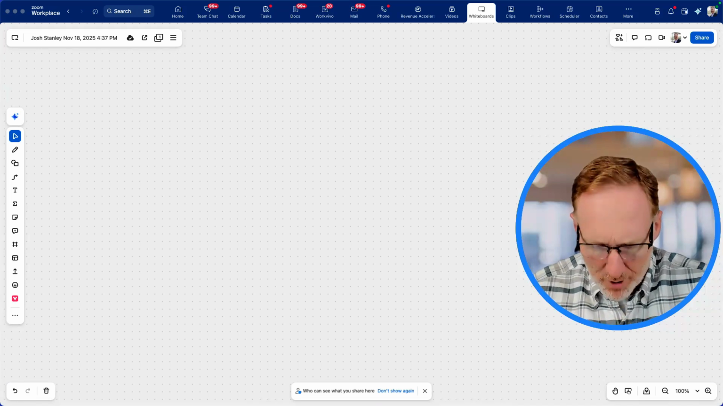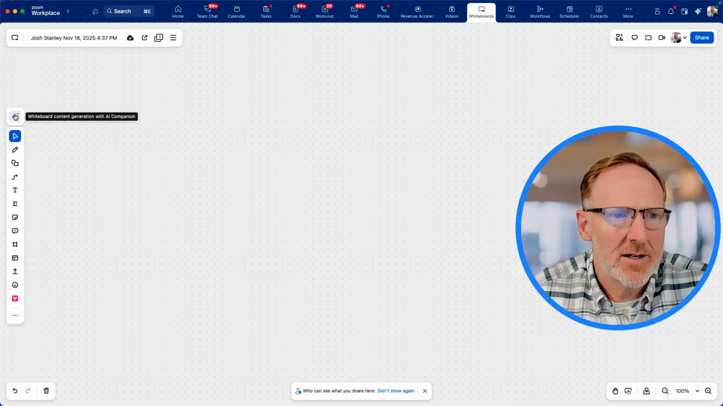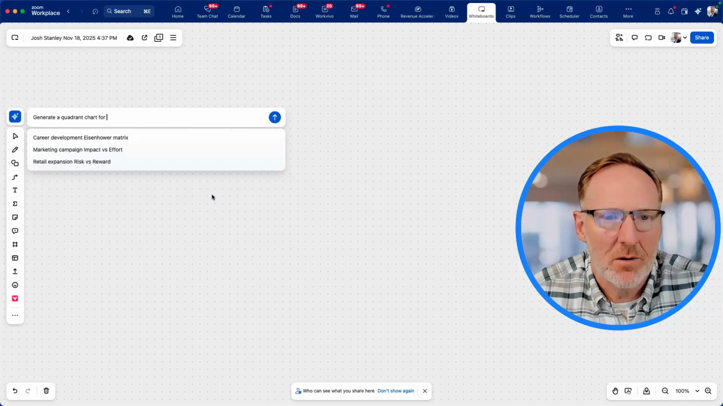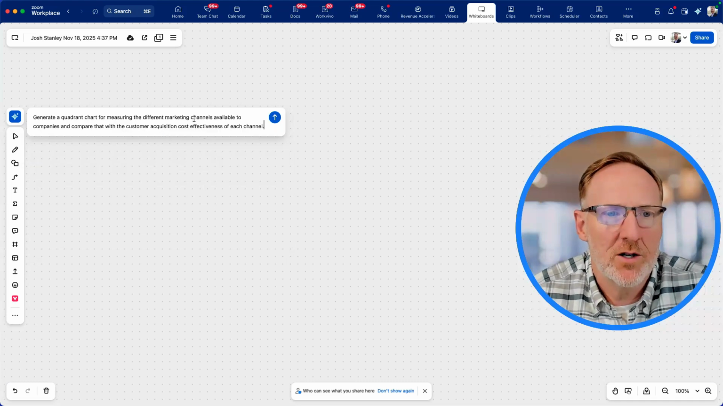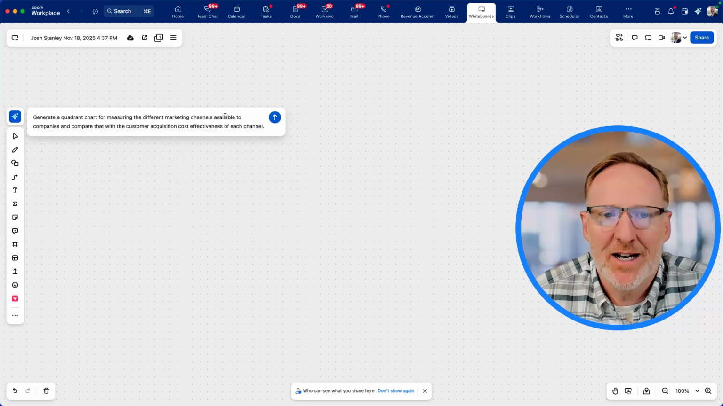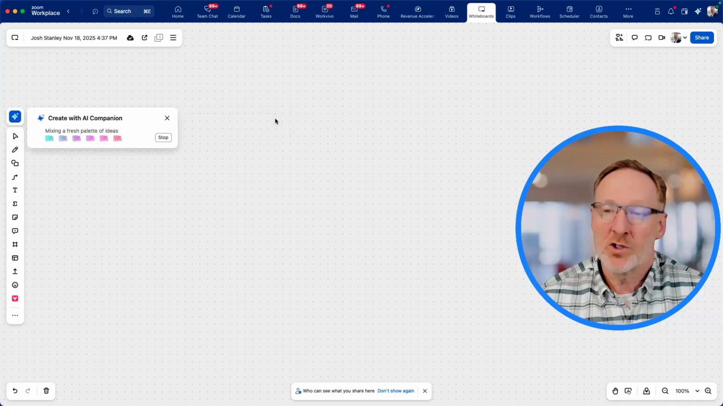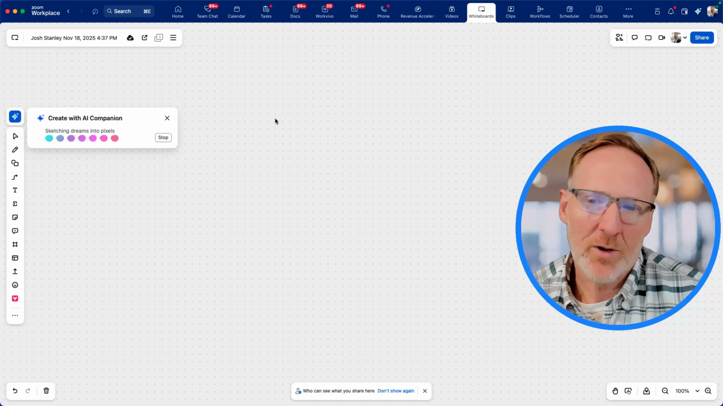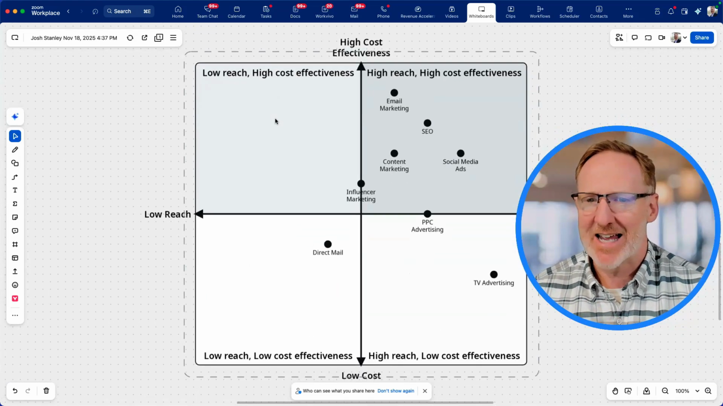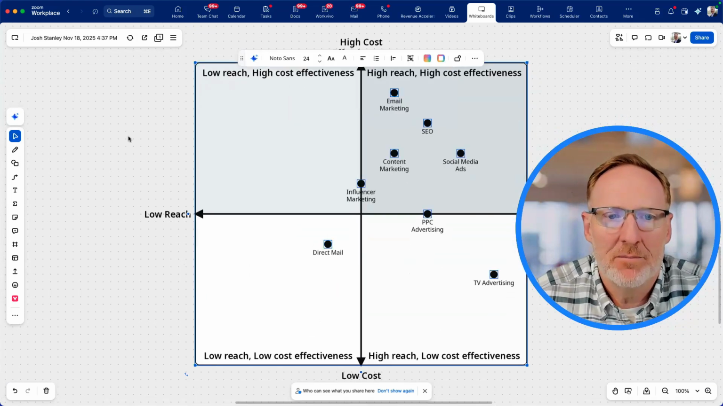Now we're going to look at a marketing example here. If you click on the AI Companion and select the quadrant, we're going to now create a quadrant for measuring marketing channels and then how companies use that for customer acquisition. So again, we're going to compare it on those two in a 2 by 2 grid so that way we can use this data and make some decisions off that.